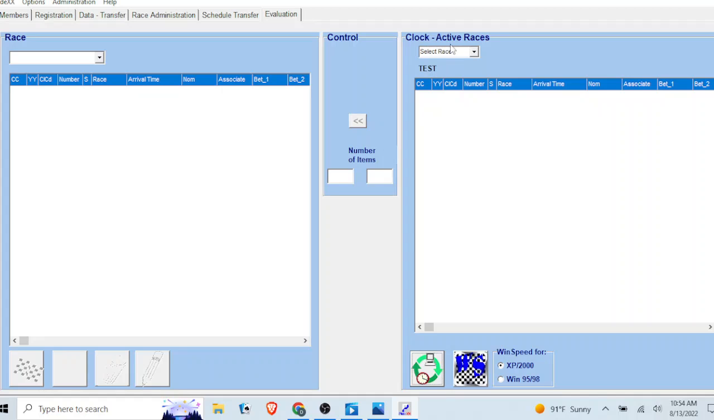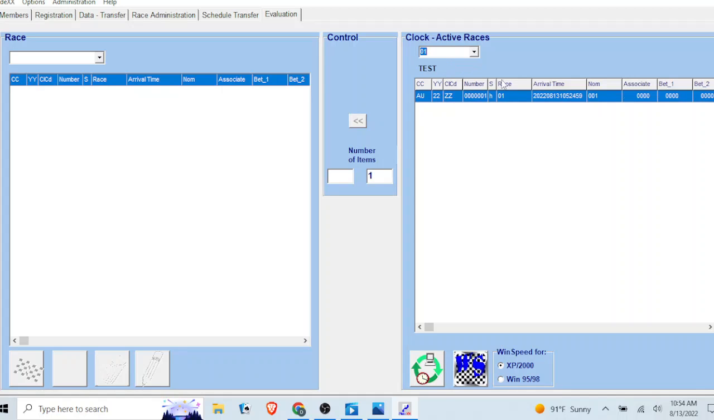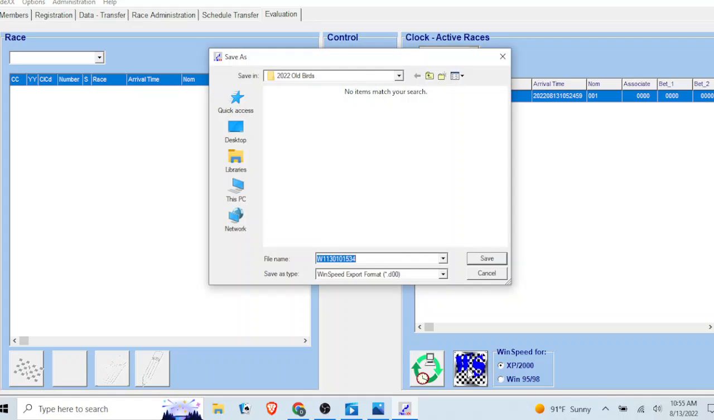You can tell when it does it because we have the option up here to select a race. So we're going to select race number one. It's going to pull it up and show the bird and the arrival time. Then we're going to go down here to the icon that says WS with the checkered flag behind it. It's build wind speed file. We're going to click on it.